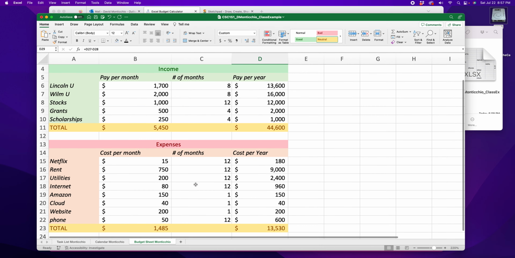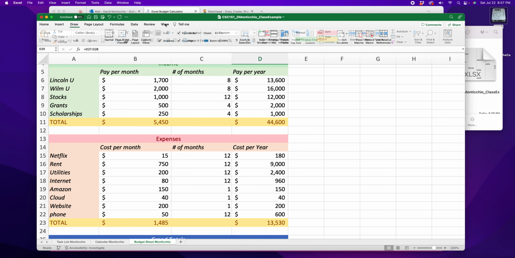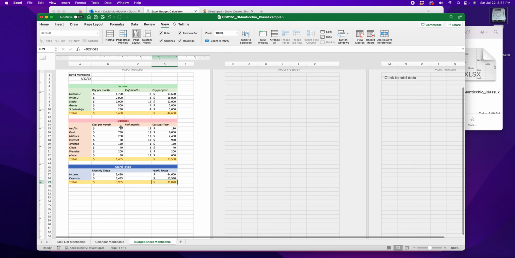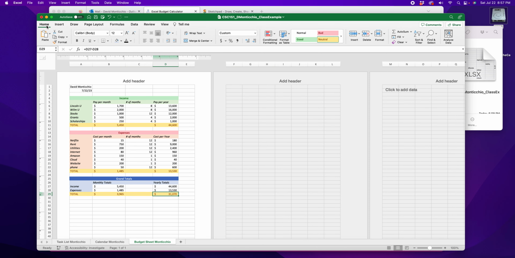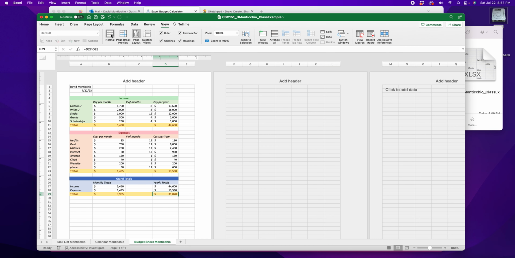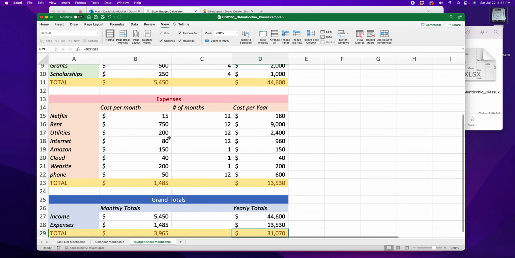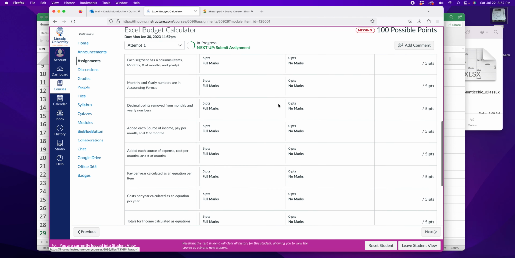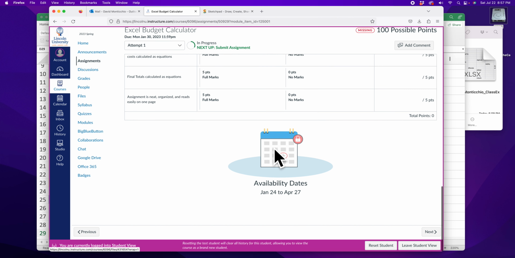And so, once again, as always, let's go into the view section. Let's see how it looks in page layout. Oh yeah, it'll totally fit on one page. We're good to go. So we'll make sure that we save this, command save, and we'll send the .xls file through there, and I'll see you guys in the next video.